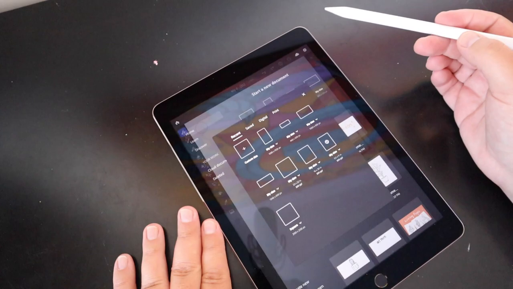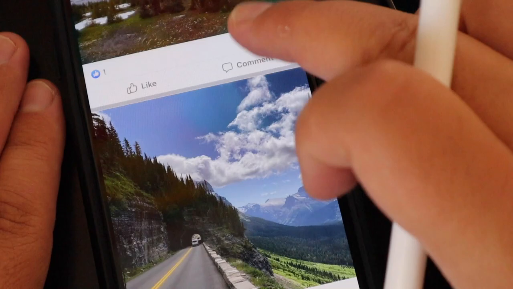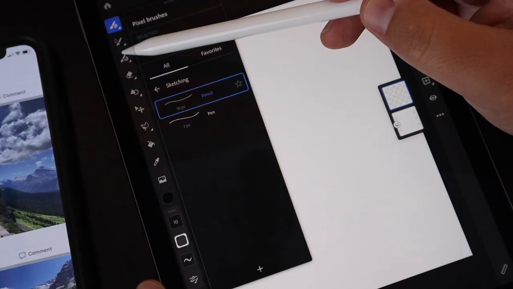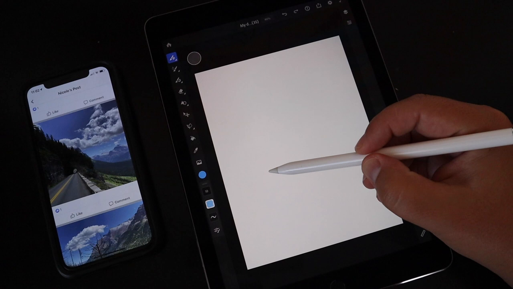So I recently went through a few photos from one of my in-laws' recent trips to Glacier National Park, and I found some cool images that she had posted on her Facebook page, and one of these looked really cool to me, so I figured I'd use this as some inspiration for one of my next paintings.